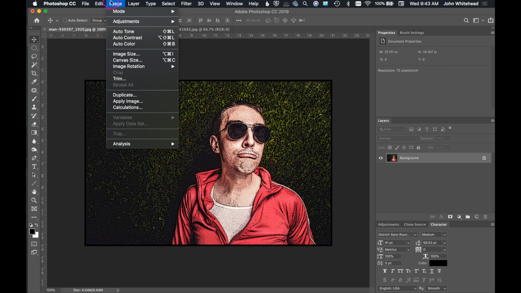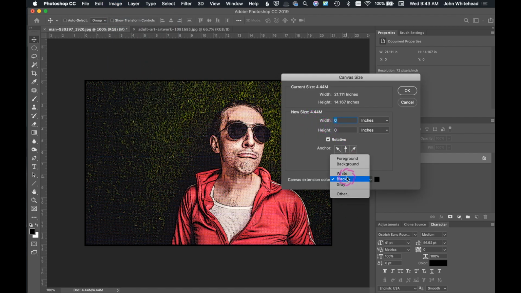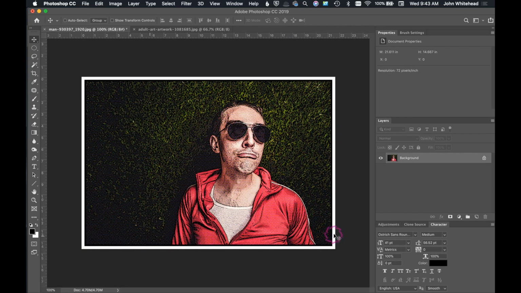Then we're going to come back up to canvas size again. We're going to switch the color to white. And I'm going to leave it at inches. I'm going to do 0.5. So it's a half inch by 0.5. We're going to go ahead and hit OK. And just like that, we've got our cartoon strip ready to go.